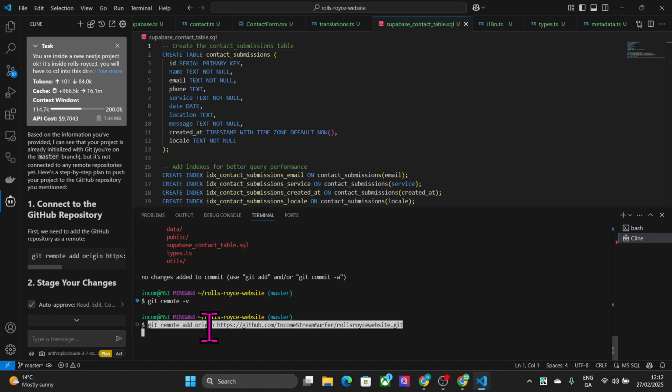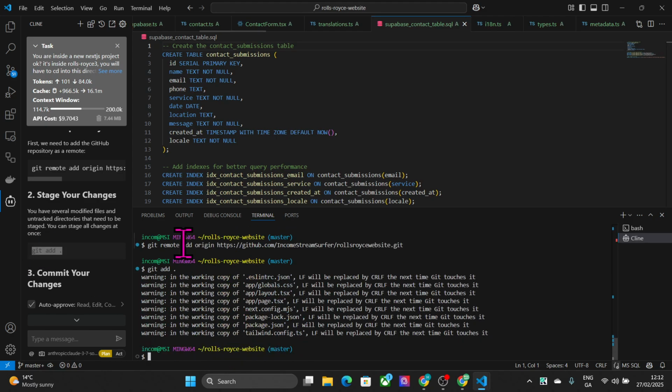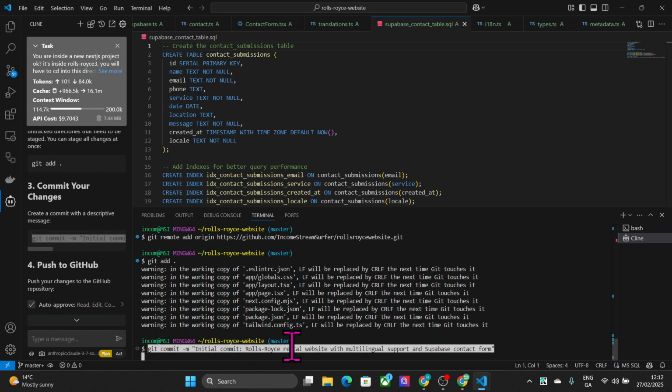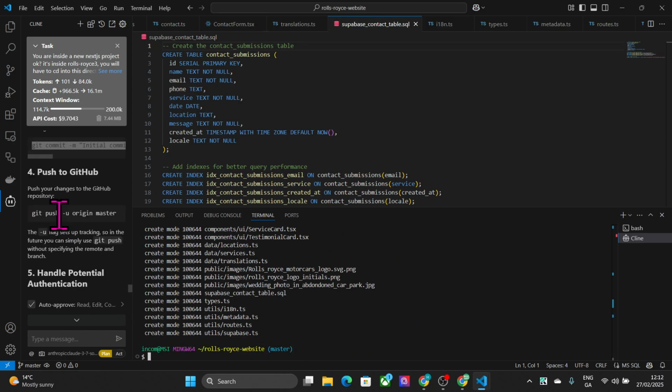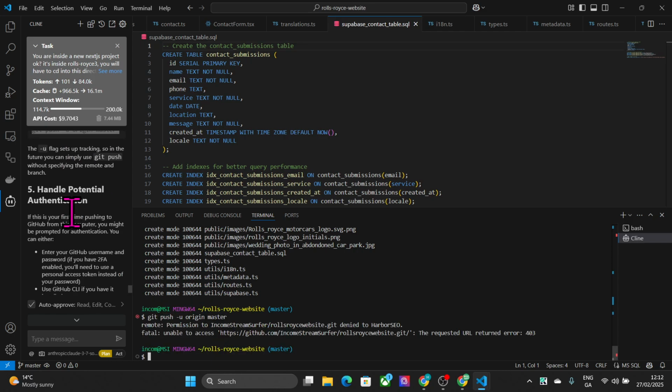So we'll send that, right? Now that is the URL for Git. Now we add all the files, right? And then we commit the files, right? I'm just following what it's telling me to do. And then we push the files, right? Let's see if that works.